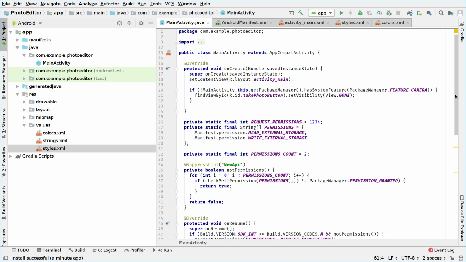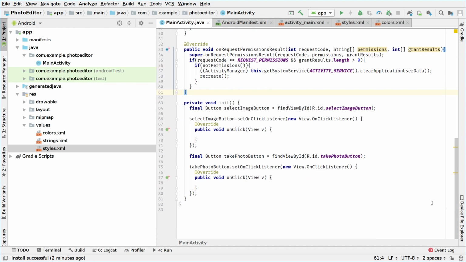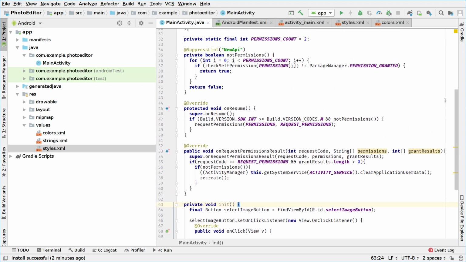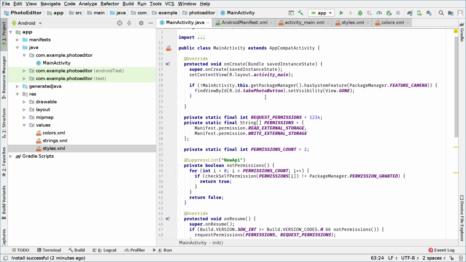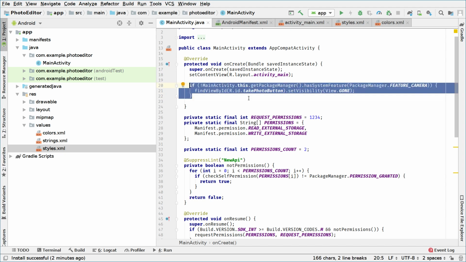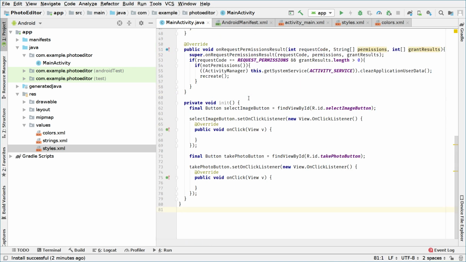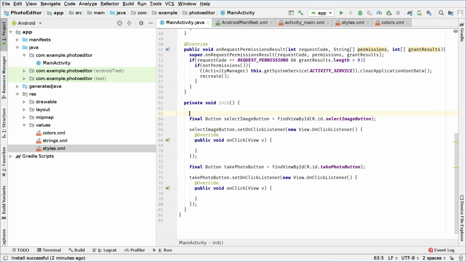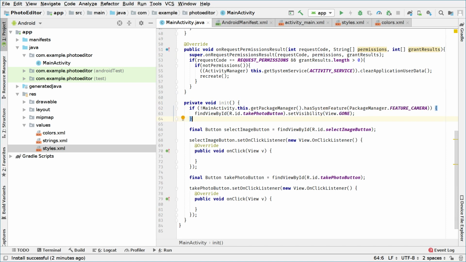Okay, so we have created the init method right here. As you can see, we have to initialize this in the onCreate method. So after we set this to gone, we can initialize it. Actually, what I will do is I will move this if statement inside the init method, right? So I'll move that if statement inside the init method.